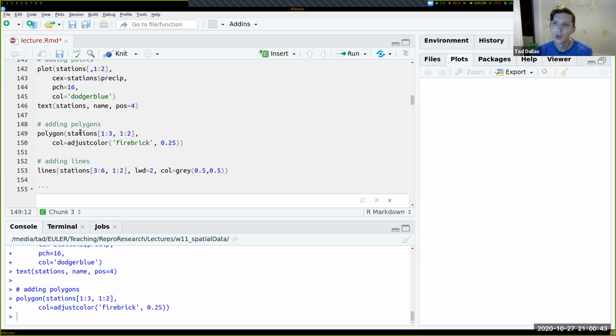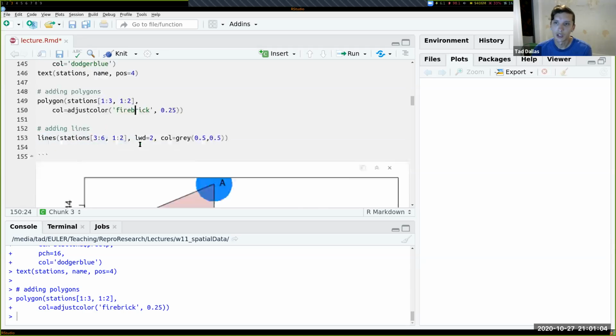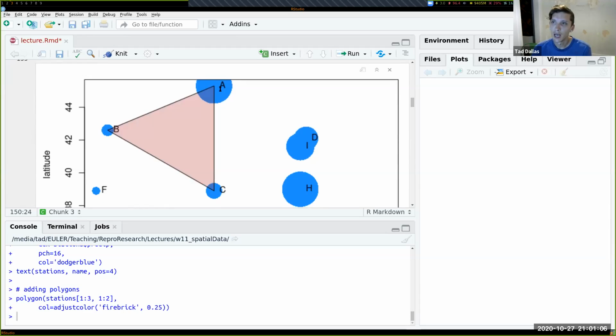And so here we pull out the first 3 rows of stations, and we make a polygon with these first 3 rows and the first 2 columns, which correspond to our XY coordinates, our longitude and latitude coordinates. And we fill it in as red. And so we can scroll down and we see now our points have labels. We have sites A, B, and C, which are our first 3 sites based on the stations data frame. And now they are enclosed in a polygon.